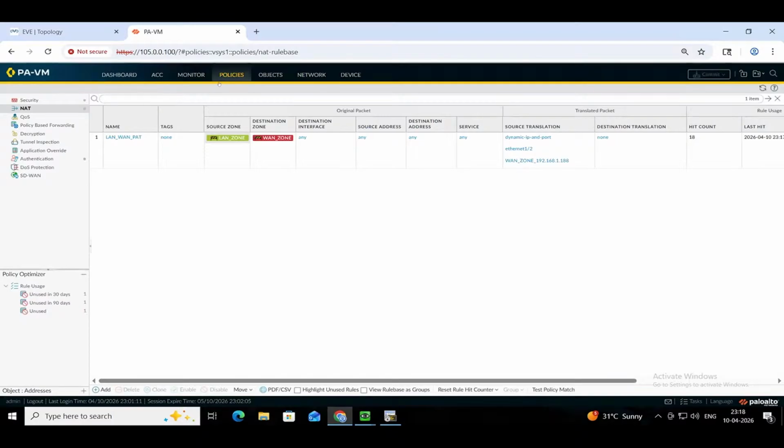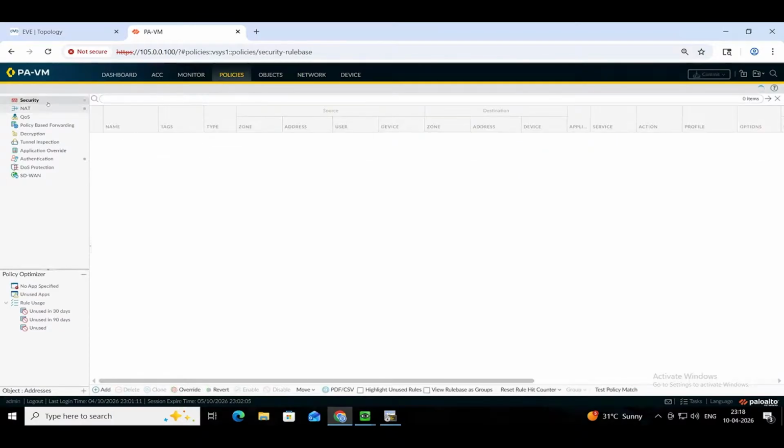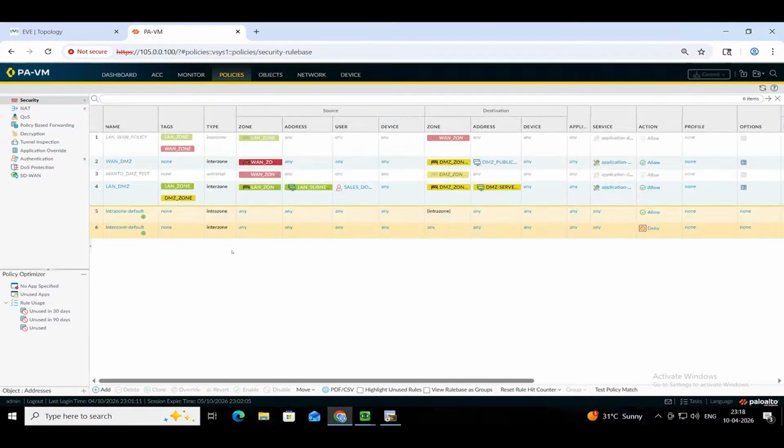Let's see, do I have a policy or not? I need to see LAN to WAN policy also, right? Oh, I don't have a policy. LAN to WAN policy is not enabled. I'll enable it. So here I have LAN to WAN with any address to any destination address, any application allowed. Okay.